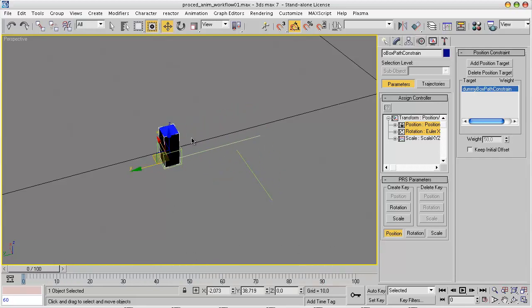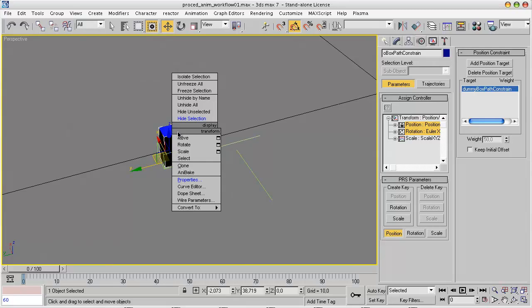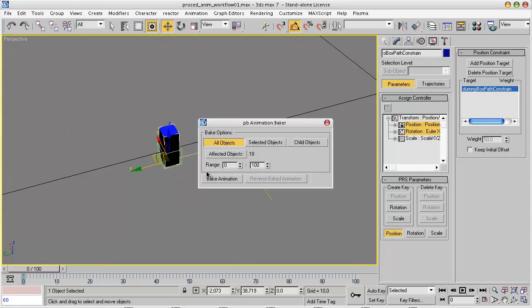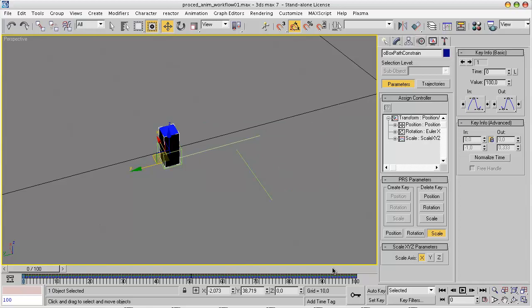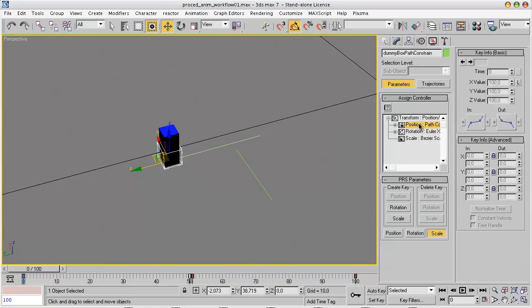This is all we need to prepare. Now we can right click on the object, click on bake, and bake selected objects, the complete timeline, bake animation. You can see we have all the keyframes here now. Also, the position controller has been deleted.